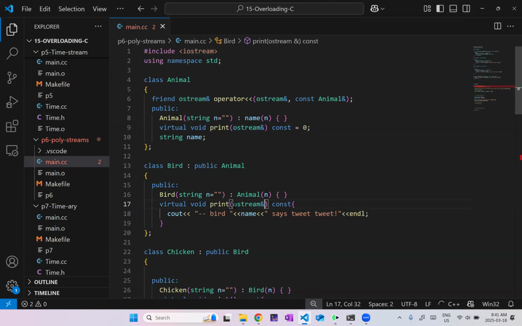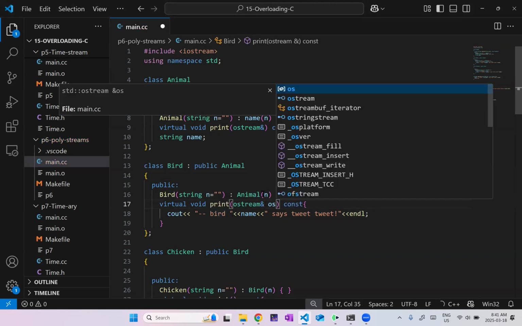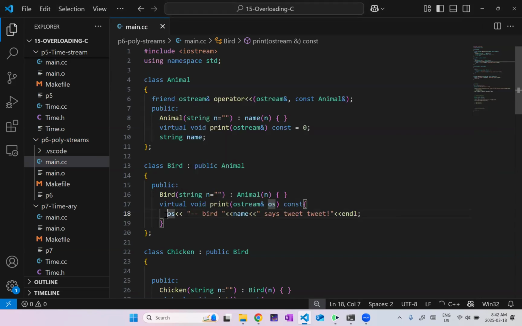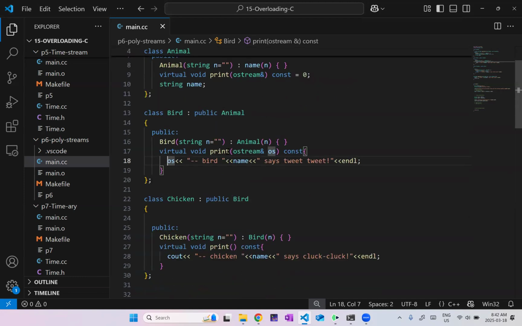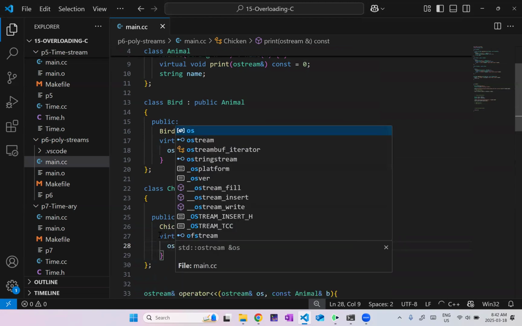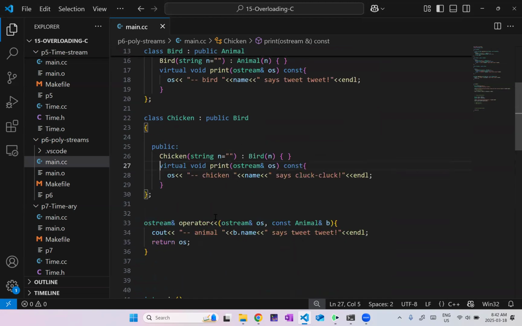And then it's a virtual function. And so if I call print, I'll change cout here to the output stream that I pass in. So then, if I call print, I can call print on standard output, or I can call print on a file stream or whatever. The point is that now I have a polymorphic function that takes an output stream as an argument, and I can call it from in here.